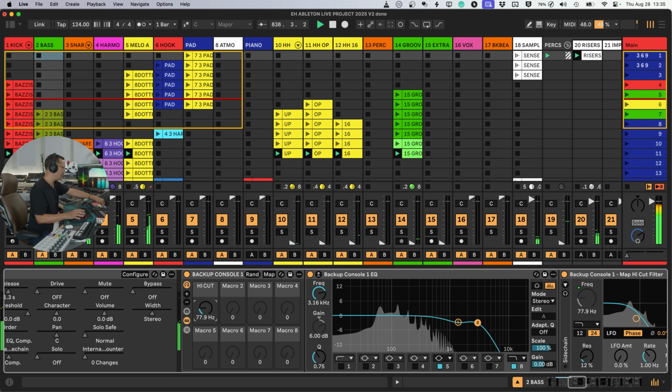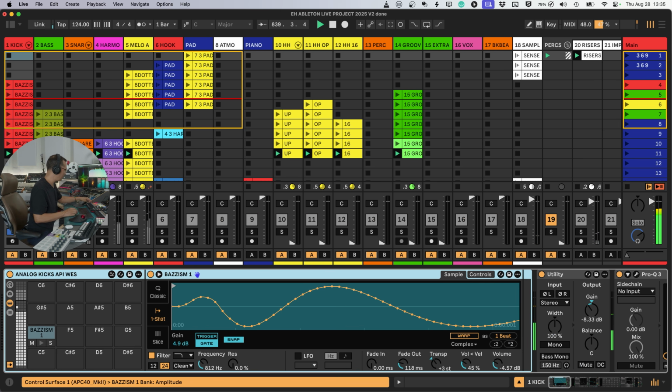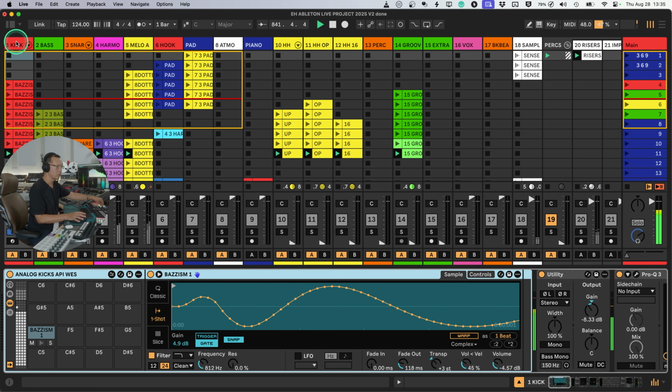Which over the years I've just found out is a really nice way to be able to control the energy of your track. And the same, like for the kick drum, it also has a dedicated high cut. So anyway, that was a little excursion into what's happened with the updates here.